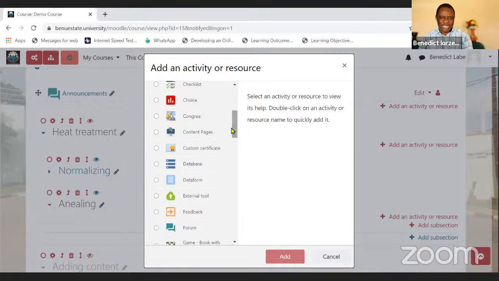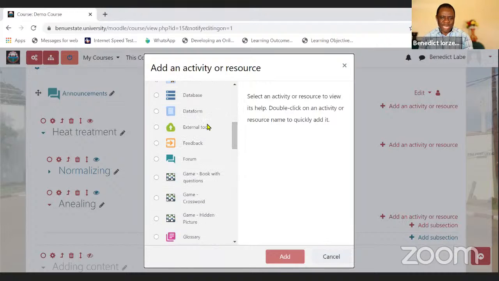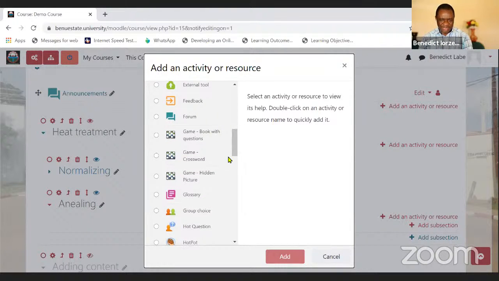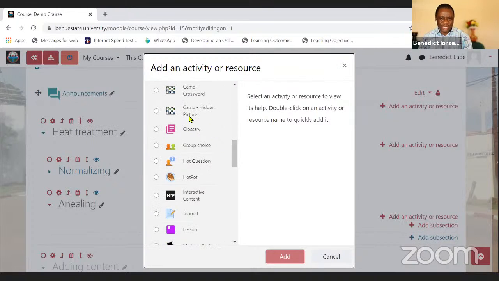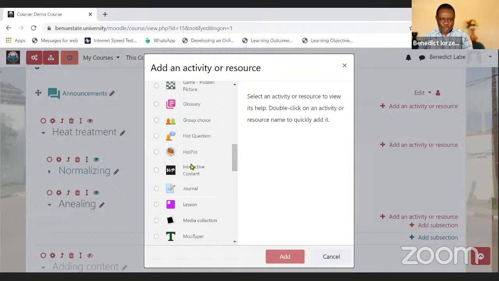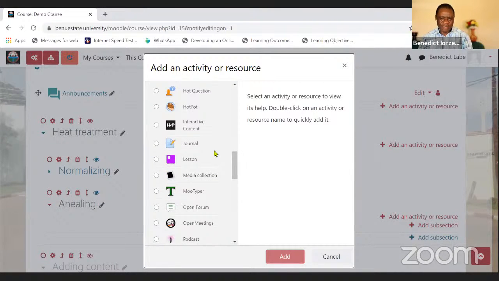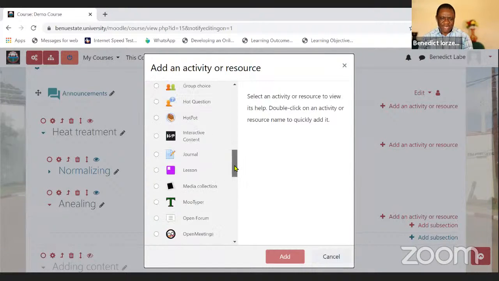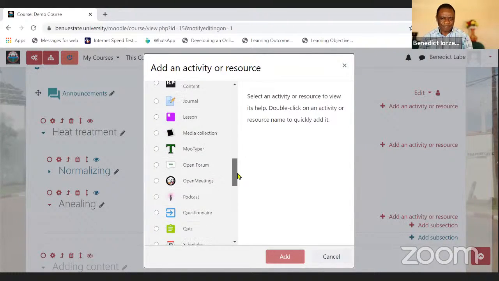You can create content pages, custom certificate, databases for computer people, data forms. You can plug in an external tool, which we will discuss much later, feedback forums, discussion forums, create games, create a dictionary of terms for your course, create hotspots, interactive content, very useful. This is very versatile and very useful if you get to know how to use it, which I will show you. Create journals, create lessons, media collections, and stuff like that.